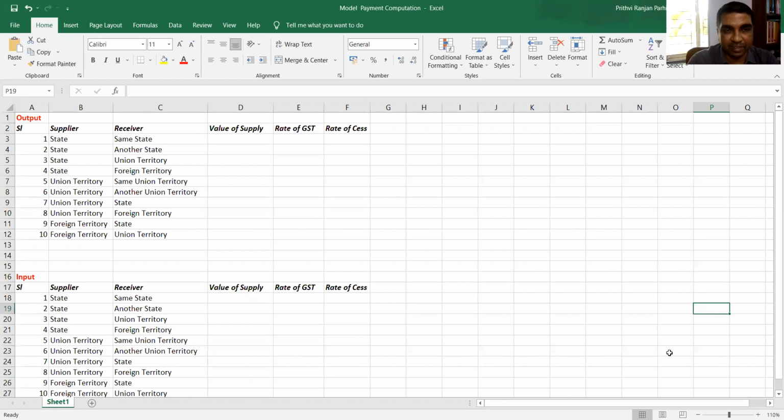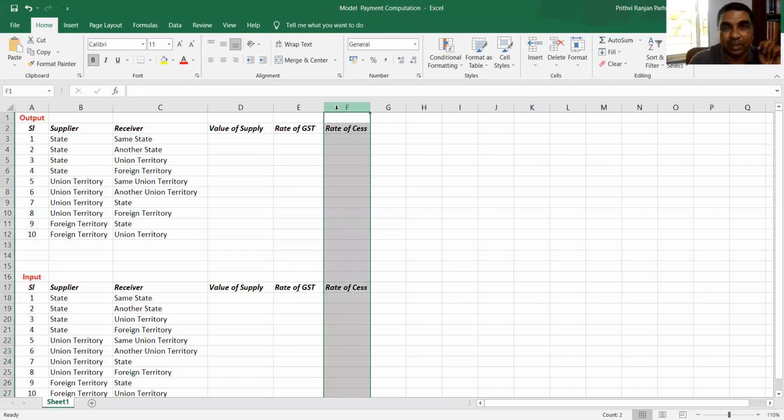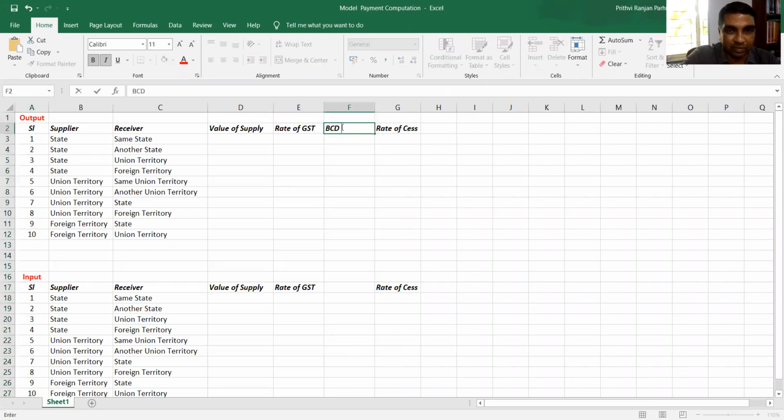Are you able to see this Excel file? Yes, sir. Okay. So we're doing this small exercise. On the top, you have seen different possibilities are there. Output, first of all. Whenever a supply is made, GST liability arises. So I'm putting the value of supply, rate of GST, rate of sales. Here, one more thing, let me insert: BCD rate. What is BCD? Basic customs duty.